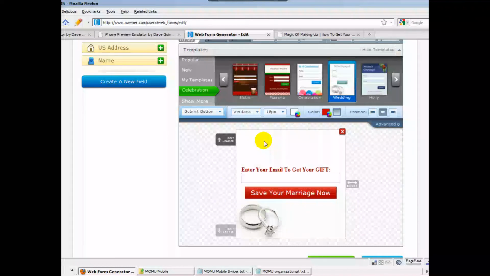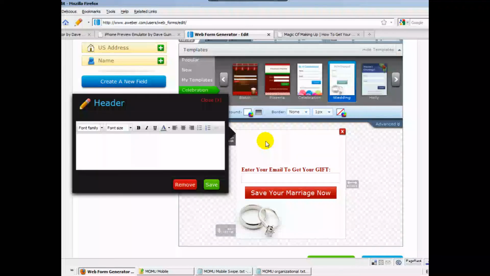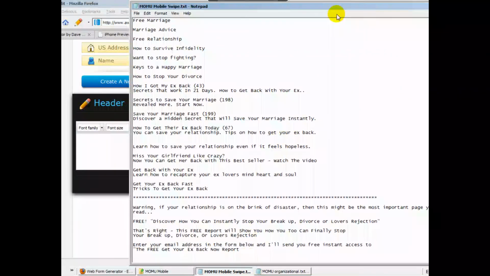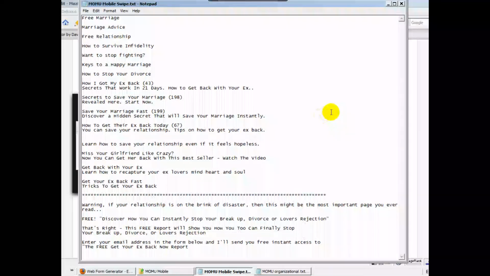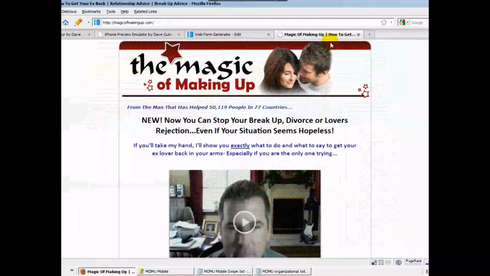Click in the header up here, and we need to enter a text. So where do you get the text? Well, we get it from our swipe file, number 1. We get it from all these different ads that we saw in the previous videos that were very strong ads for the pay-per-click campaigns. We got some ideas from there, and we also can get it from the actual sales page itself.